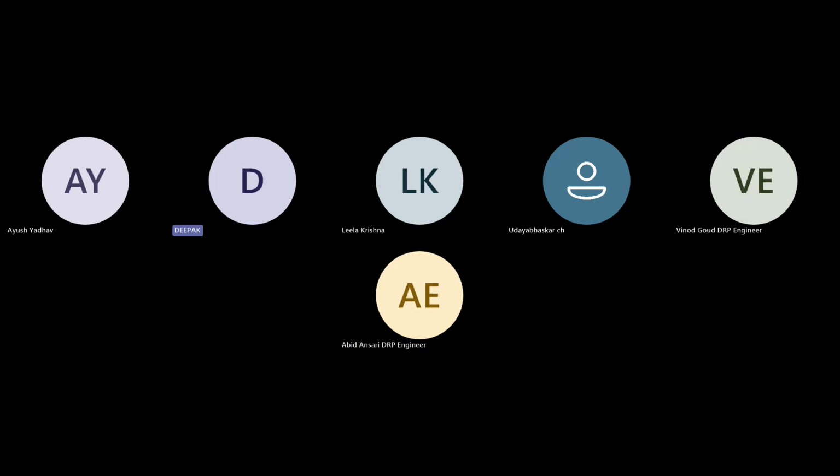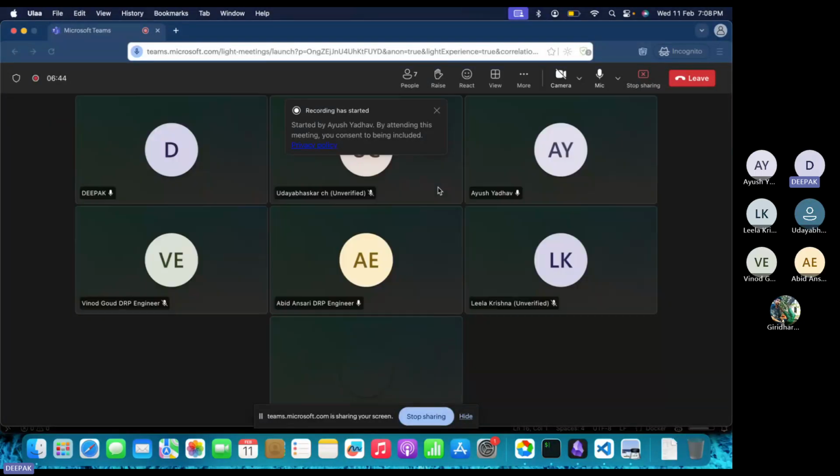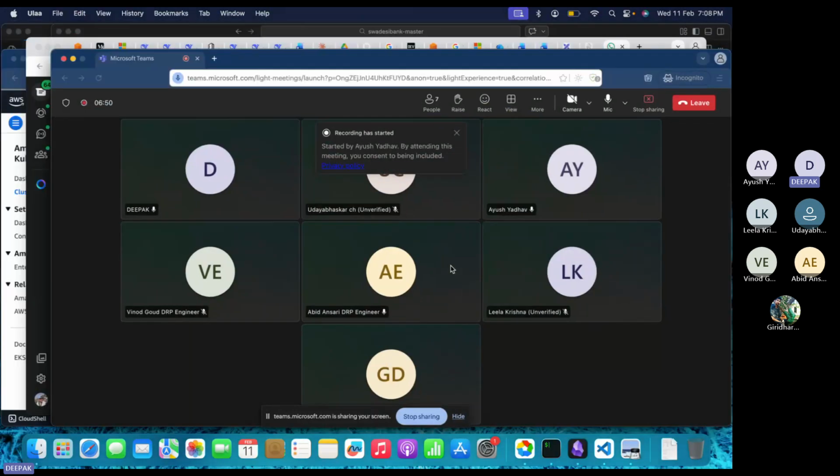Okay, guys, let me set a frame for you so that we are not juggling here and there: the technology stack, then recap, then CI/CD. Let's start with a quick recap.